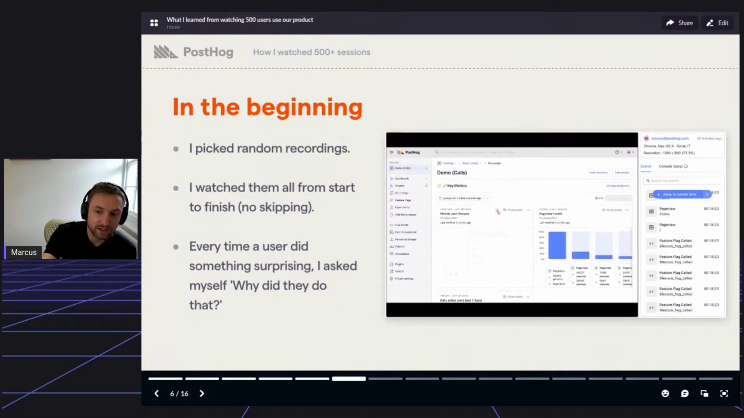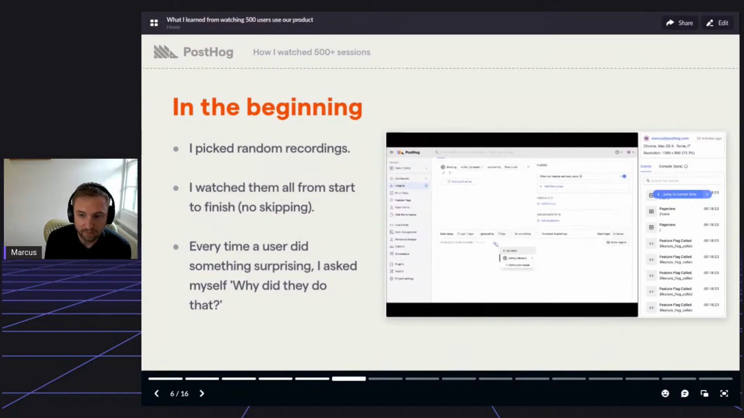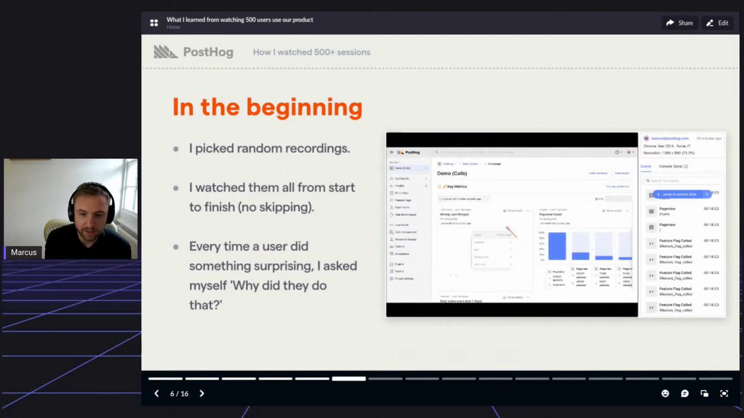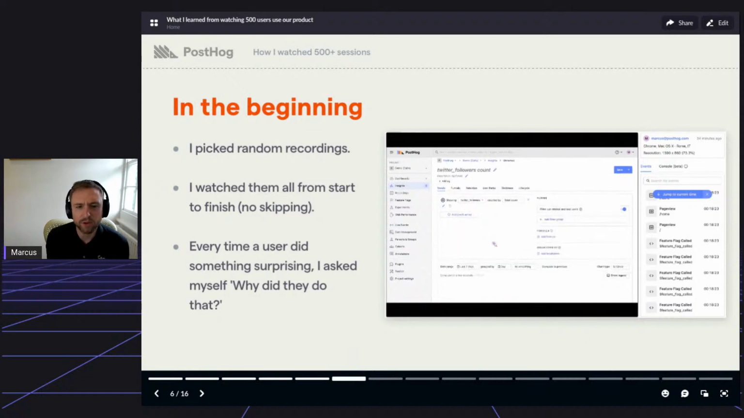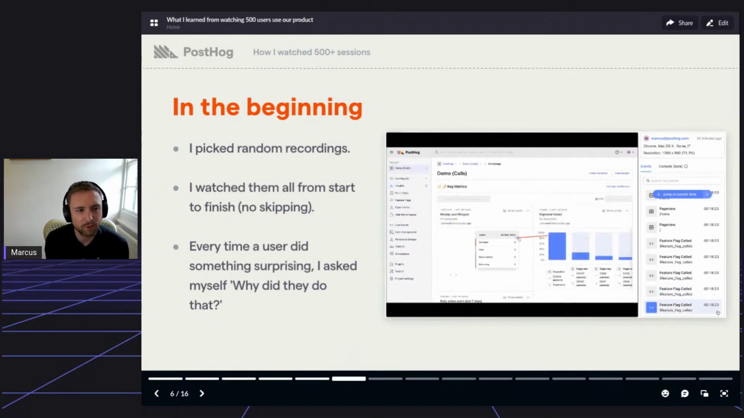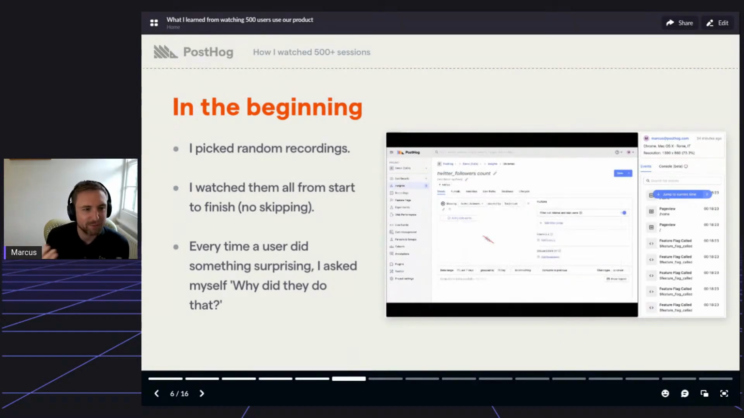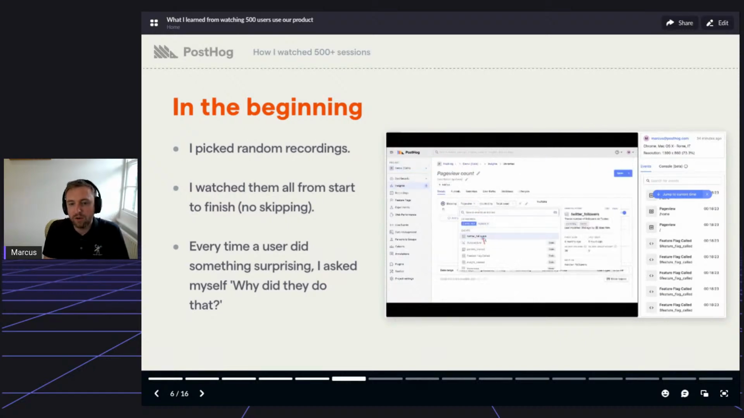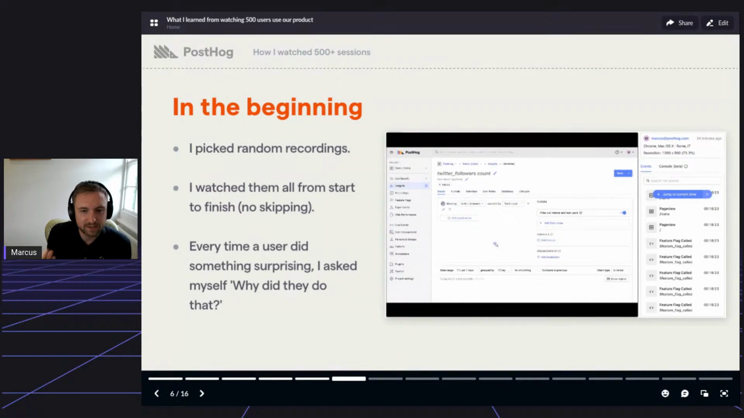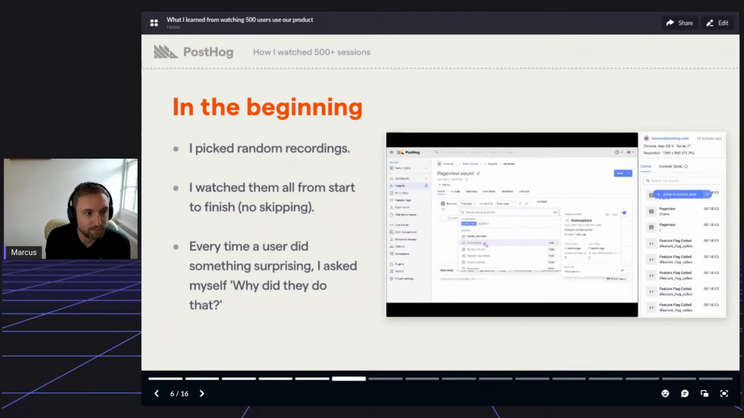And so you can see on the right here, there's actually a session recording of a user clicking around PostHog, looking at dashboards, looking at insights, etc. It's kind of sped up. But what I tried to do every time I saw something surprising, so I was like, oh, I wouldn't have done that. Why has this user done that? Or why can't they just hit that button there? A lot of the time, I use the product every day myself, and I'm surprised when someone does something different. So every time I saw someone doing something surprising, I asked myself, why did they do that? And tried to start building up some potential hypotheses or findings of what might be going on.